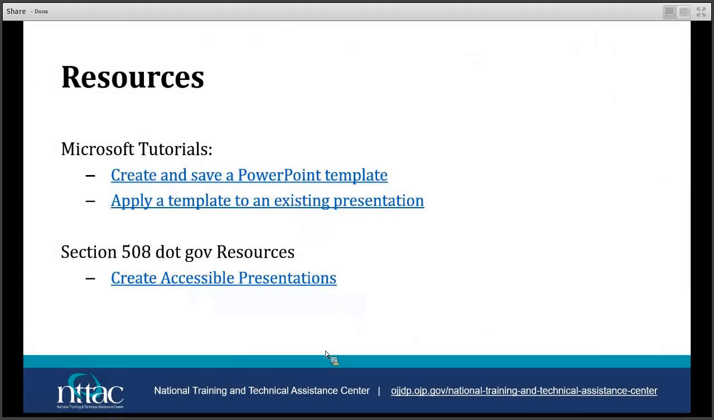So here are some really good resources. Microsoft tutorials, that's where I got my information when I was learning how to do this. Section508.gov has an entire page on how to create accessible presentations. I don't believe there's anything there specifically about templates, but it also gives you a lot of good information about how to create accessible presentations, which you can give to the people making the PowerPoint presentations, to make sure that they don't mess with the template that you just created.